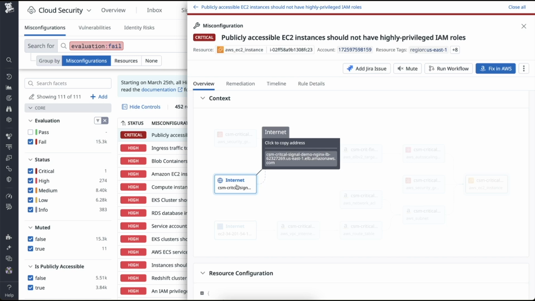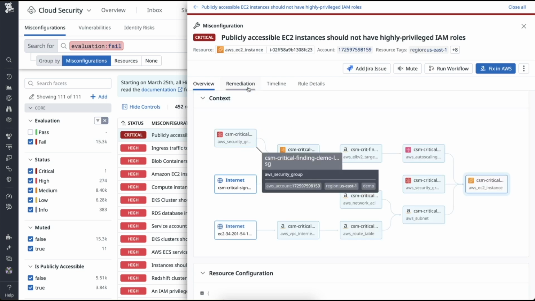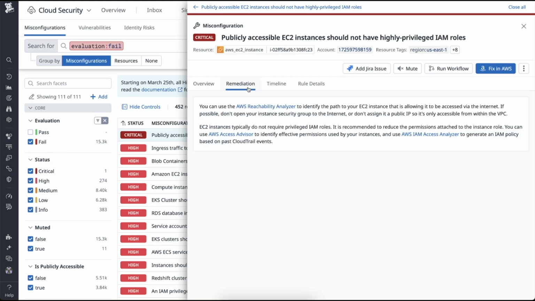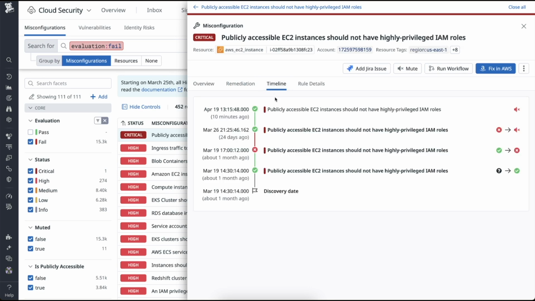Your teams don't just have the ability to detect and investigate the findings. They also get actionable remediation steps to resolve the issue so no team is left in the dark. For audits, your teams can leverage the timeline and get evidence for how long a rule has been passing or failing.